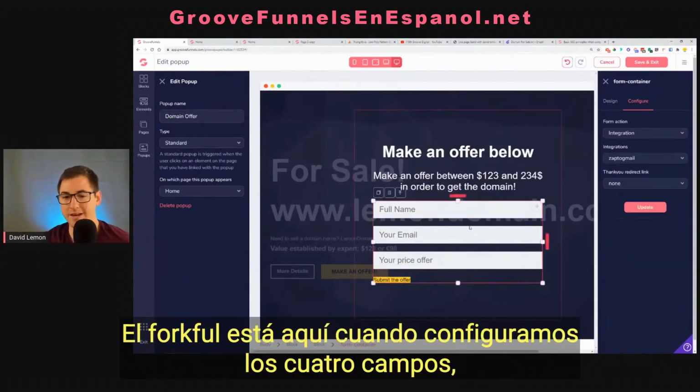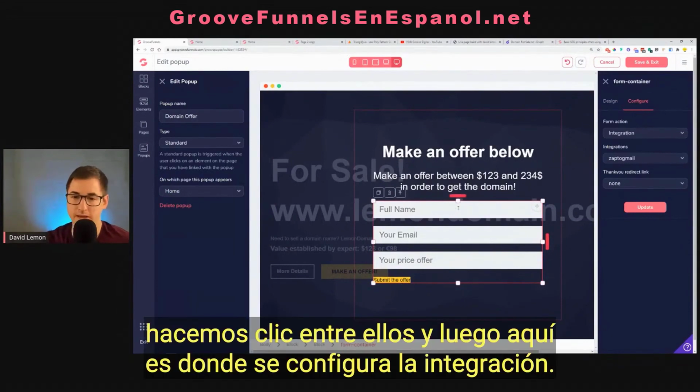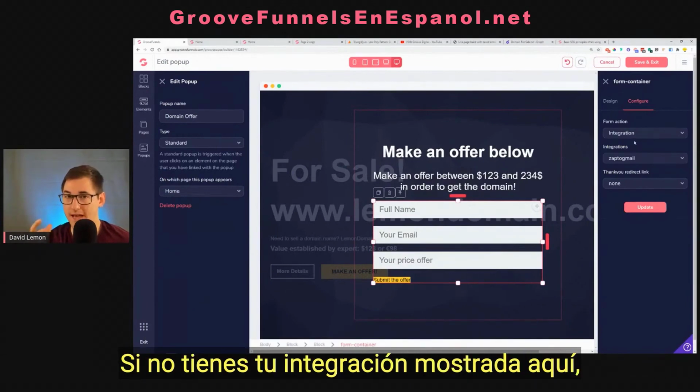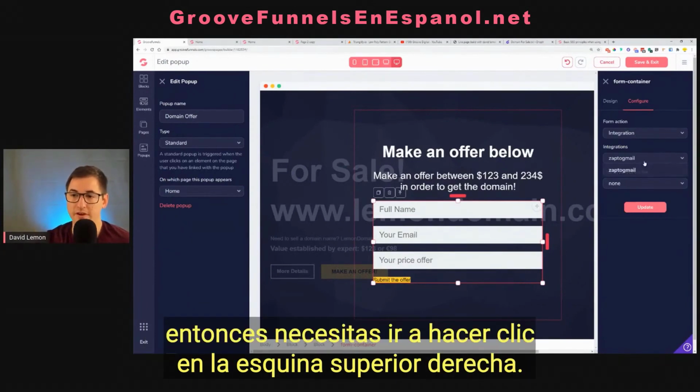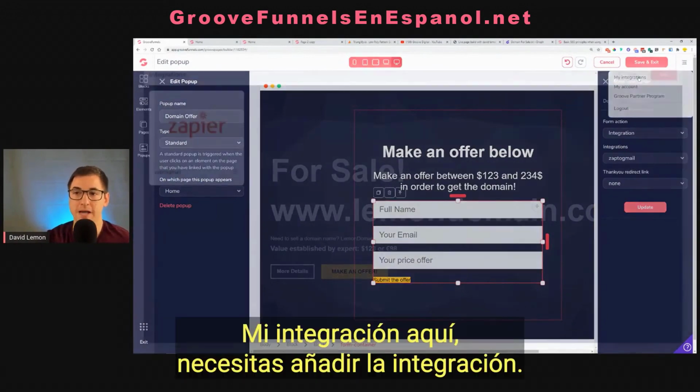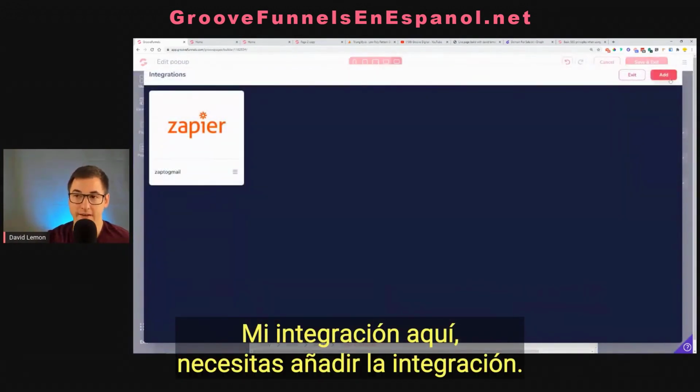The form field is here. When we set up the form fields, we click between, and then here is where you set up your integration. If you don't have your integration showing up over here, then you need to go click in the upper right hand corner, my integration. In here, you need to add the integration.